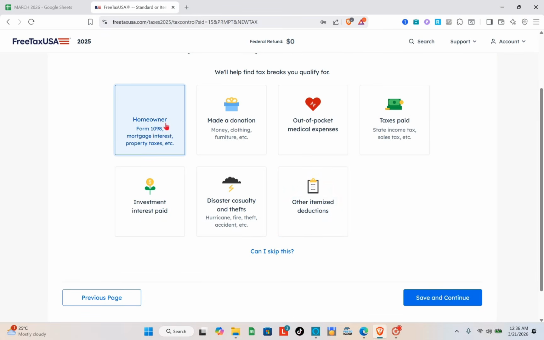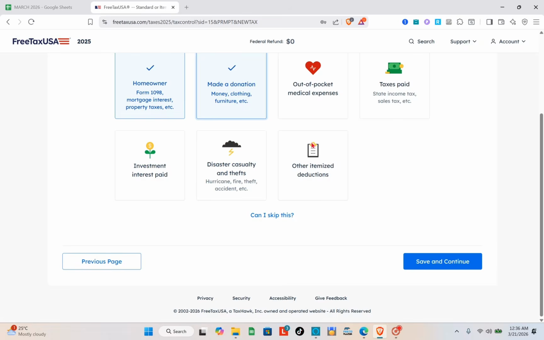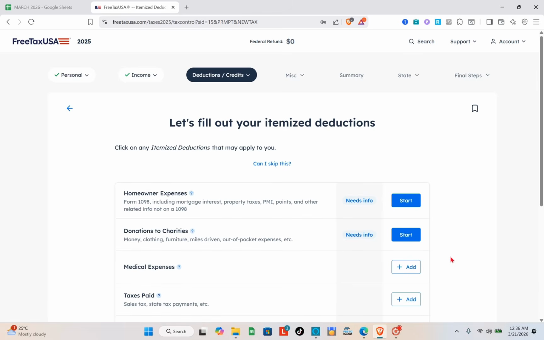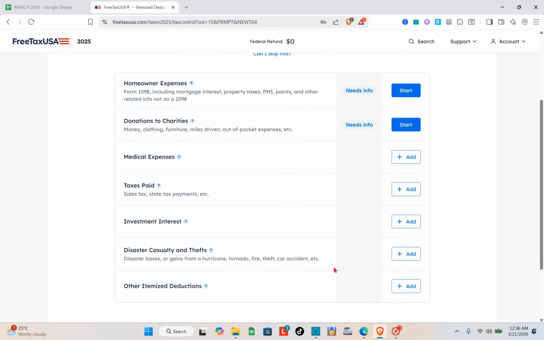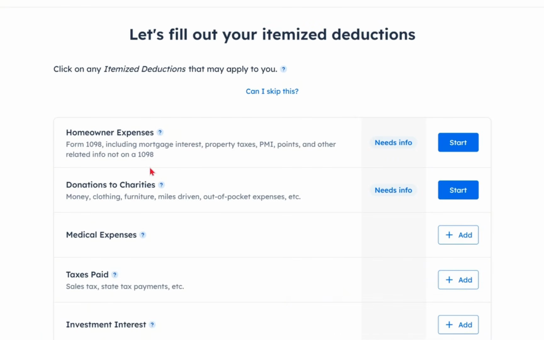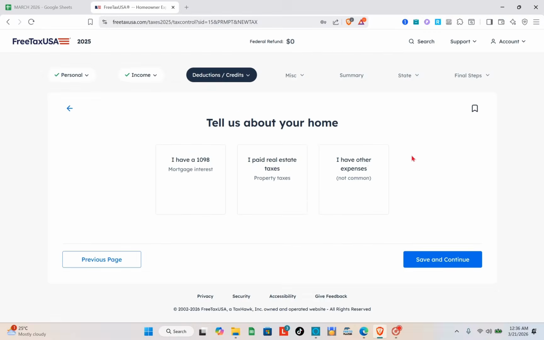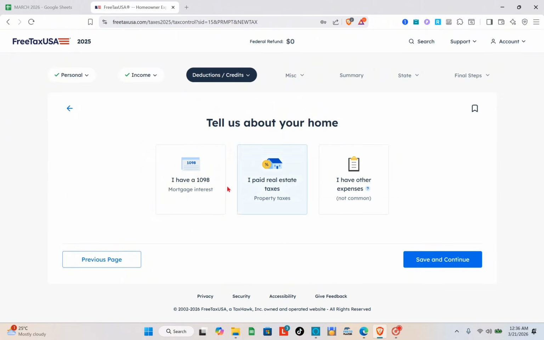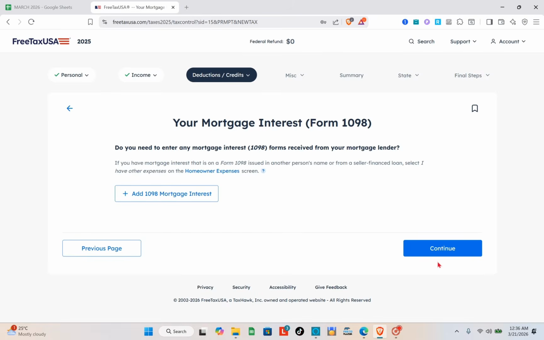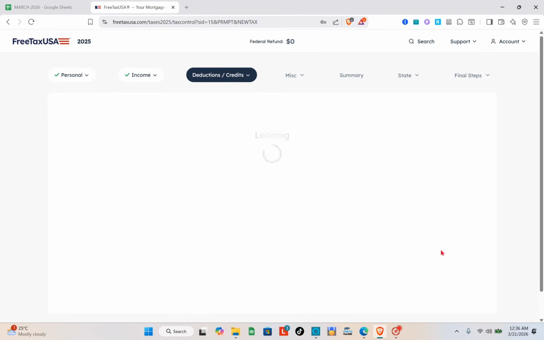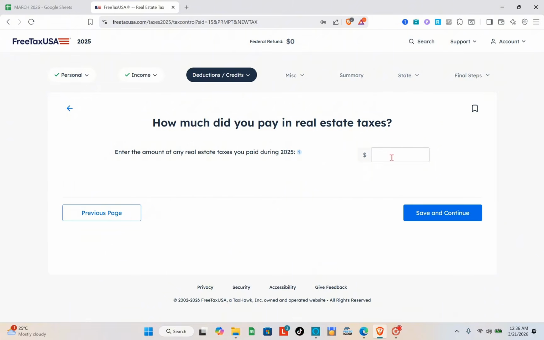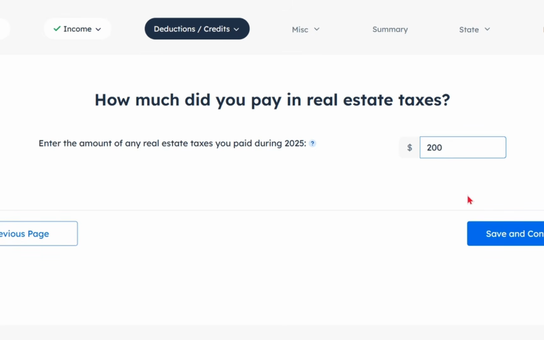For example, homeowner form. So here, for example, we are going to select this option, then tap on the save and continue. After that, now, let's fill out your itemized deduction. Okay, so here you just have to tap on the start option. Okay, so here tap on your option and then tap on the save and continue, and then tap on continue. Okay, so how much did you pay in real estate taxes? Let's see, for example, around $200.